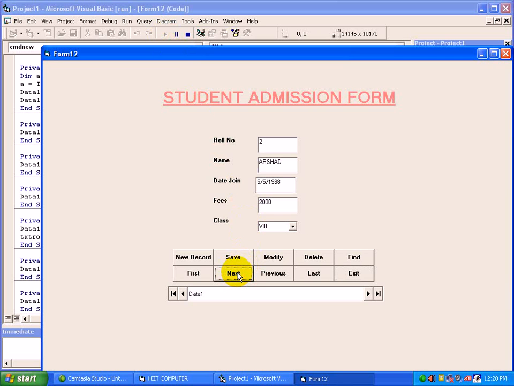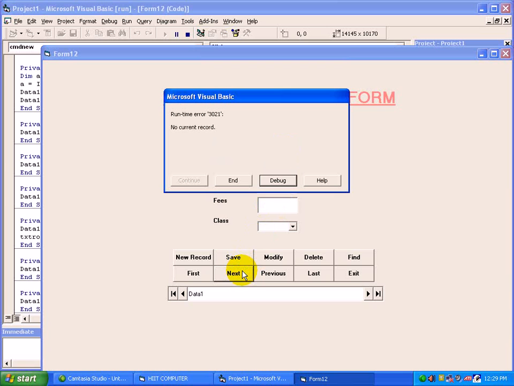If you click on next, the next record is displayed. Once again, if you press next, you see records shown one by one, but at last a blank record is displayed, which means this is the end of file. If you press next now, you will get an error message, no current record. After end of file there are no records, so an error is displayed. So how do we trap these errors?